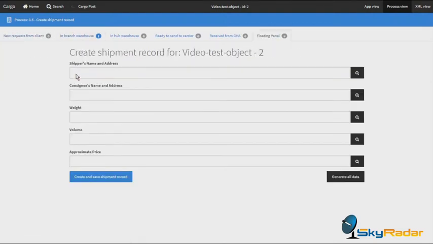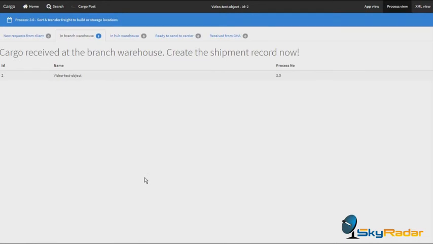Cargo Post has now received the product. He can now generate the data. I can type it in. We created a little shortcut here so that it goes fast. And then we create a shipment record. We walk through the process here step by step.